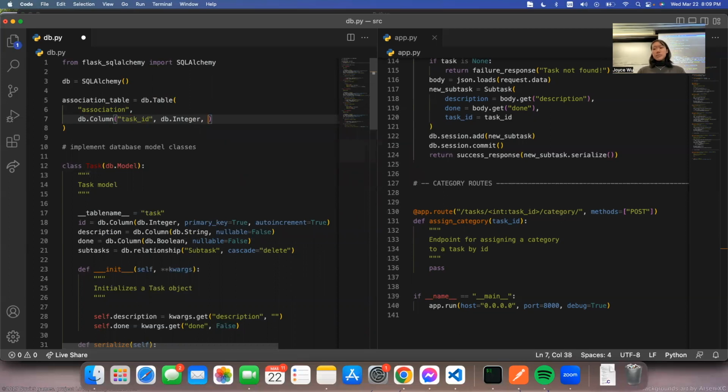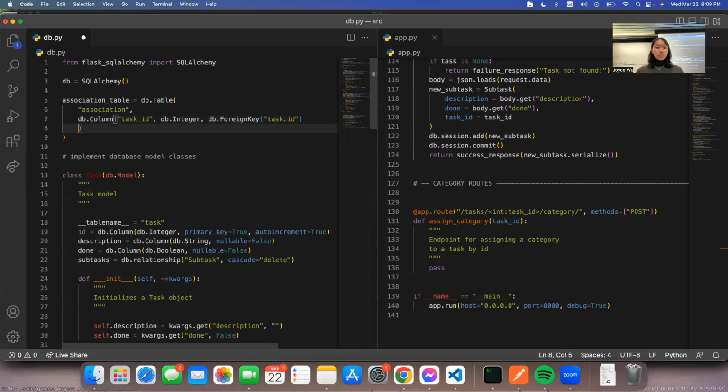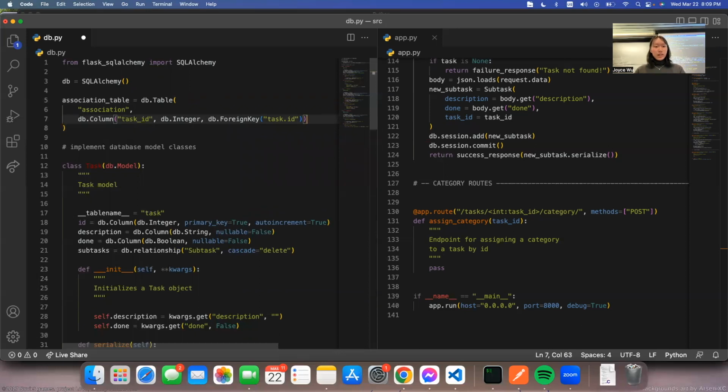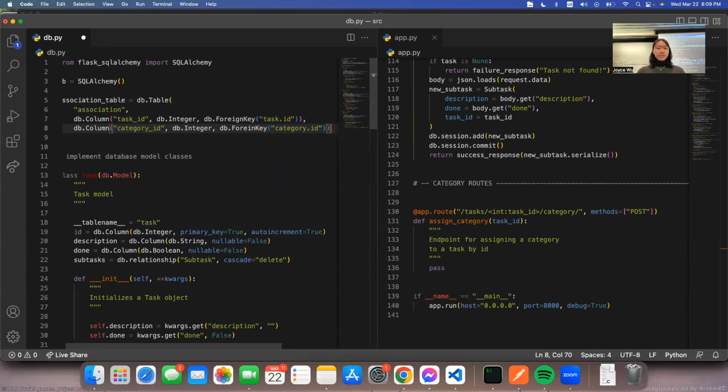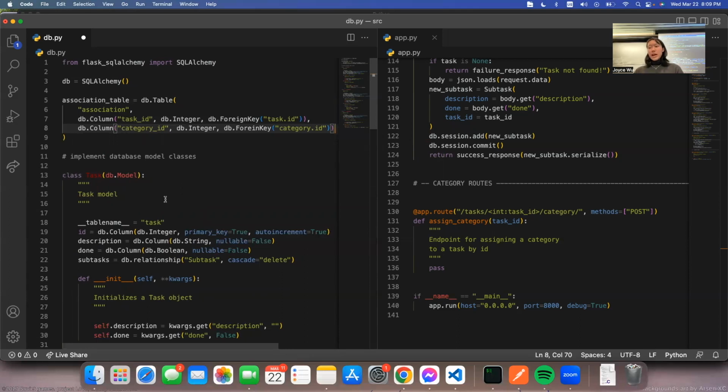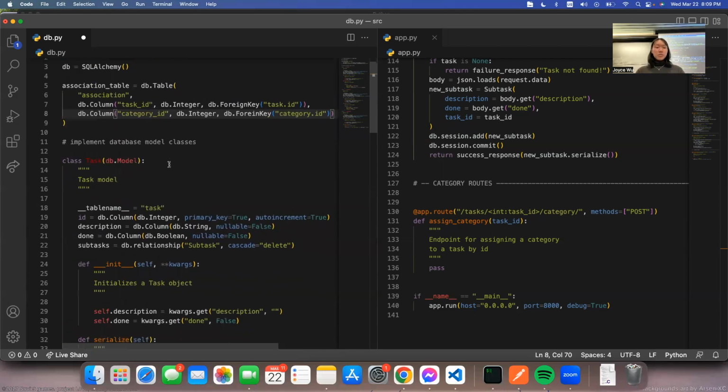So db.integer, db.foreign key. And here we need to reference the original table and the original column, which remember was lowercase task.id. And then we need db.column, category ID, db.integer, db.foreign key, category.id. Okay, so that basically sets up our association table.